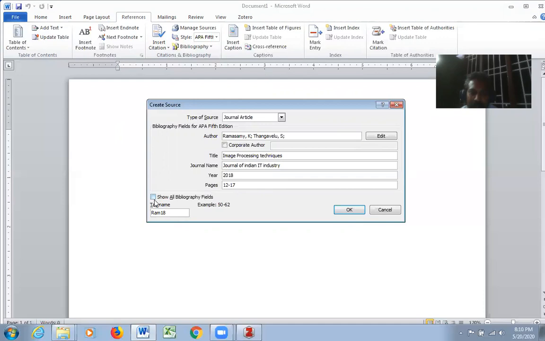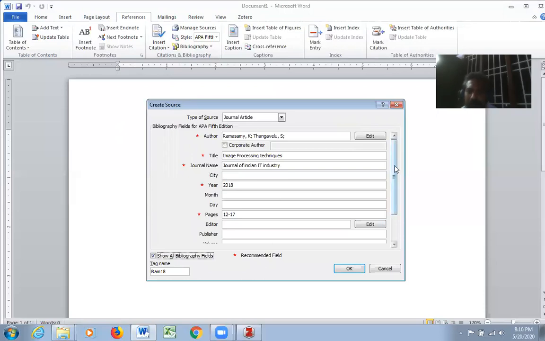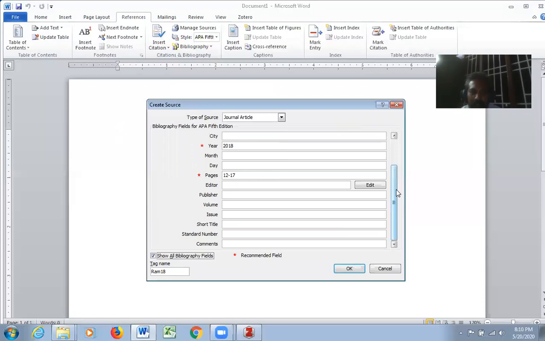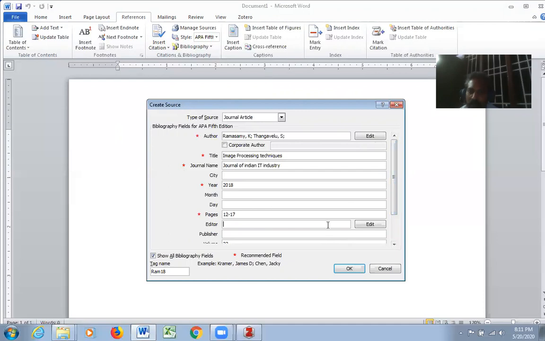Kindly check this box, show all bibliography fields. Click it. You will see more details about this particular resource. You can include the information about volume number, maybe 23, issue number maybe 5 or 4. So this is sufficient for me to generate my reference. I have included all the particulars. I just click OK. Fine.